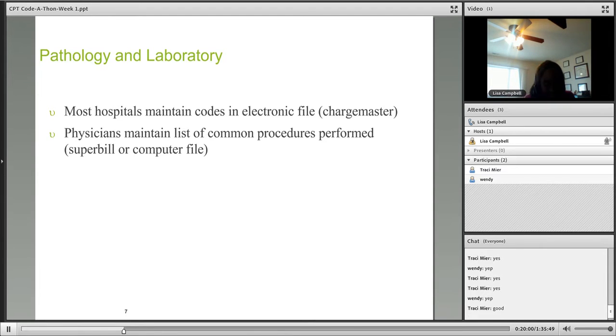So this 36415 is the code for collecting the specimen, whereas the codes that are in the pathology section are for actually testing the specimen. You guys see the connection between the two.